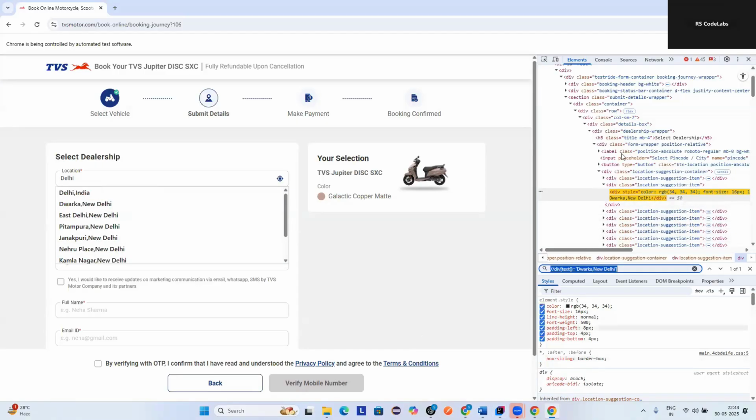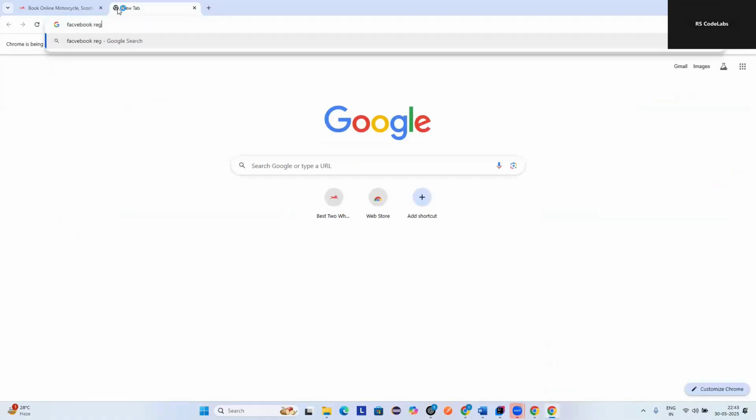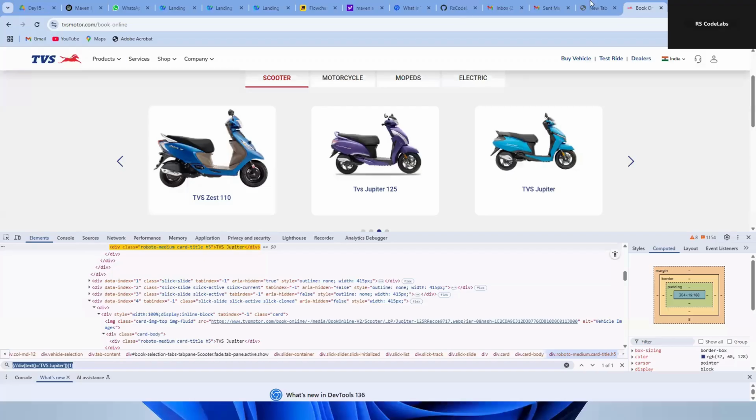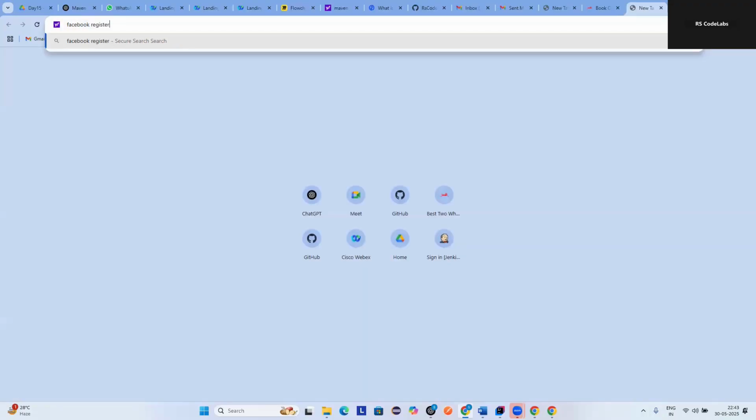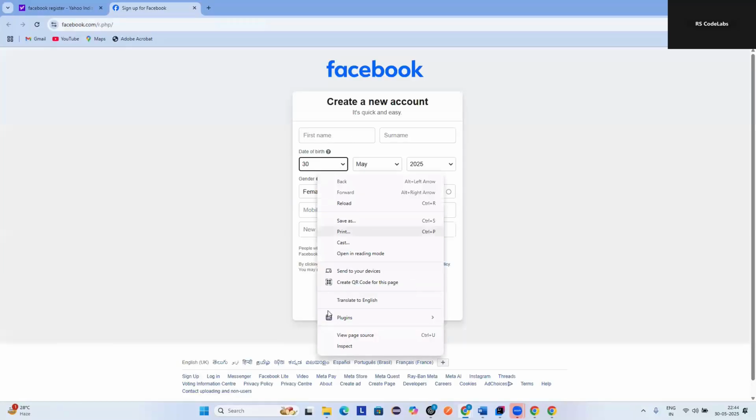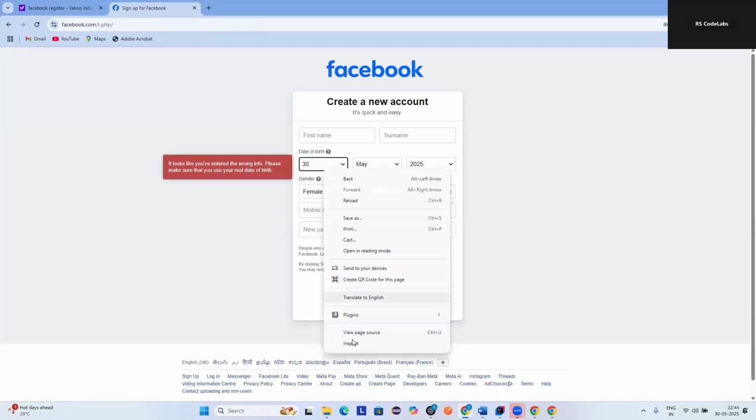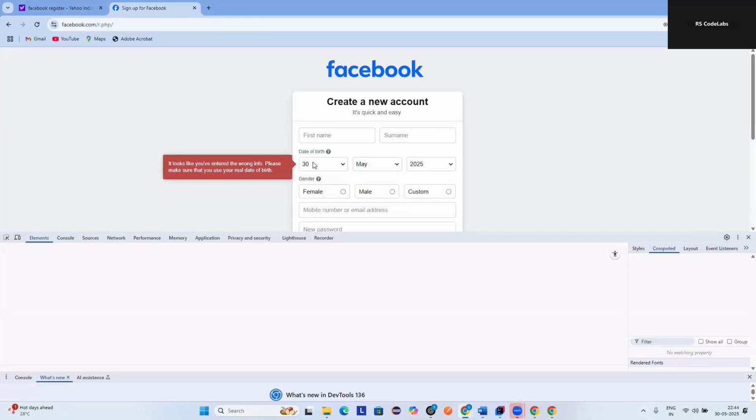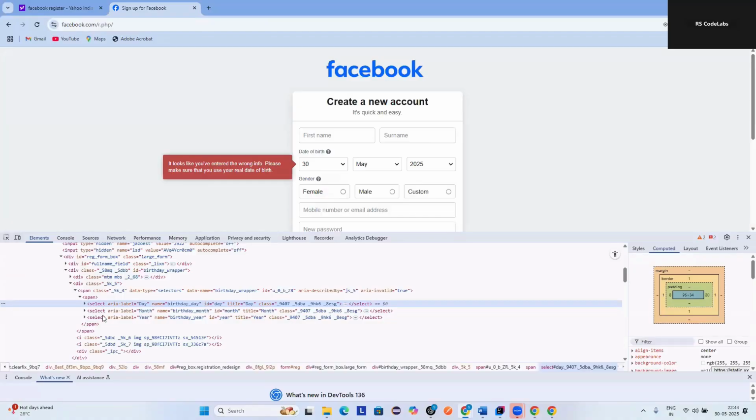Select drop down means you will have syntax like select. For example, on the Facebook register page. We have done an exercise on it, right? So the Facebook register basically has a drop down for selecting year, month, and all. And when you right click and see, the tag name is select. Here you can see the tag name for this is select.